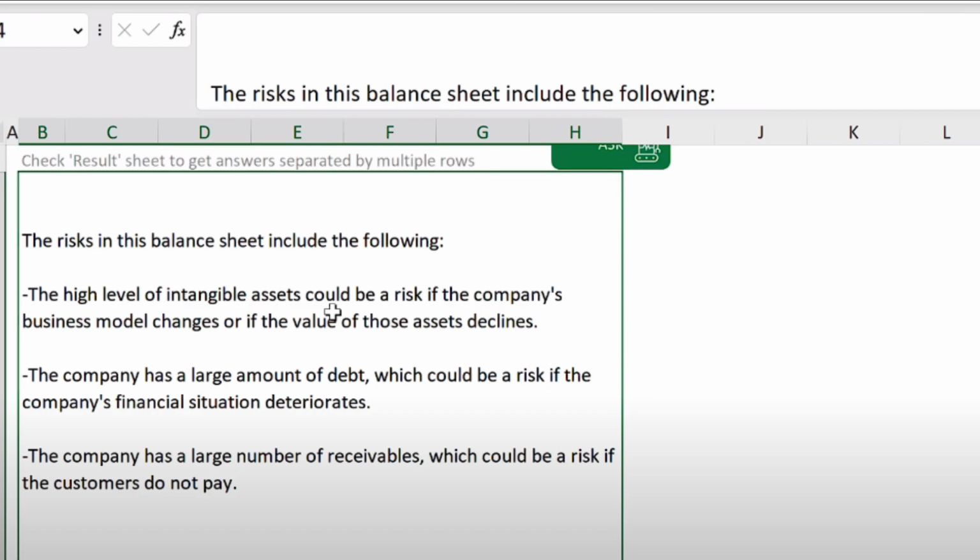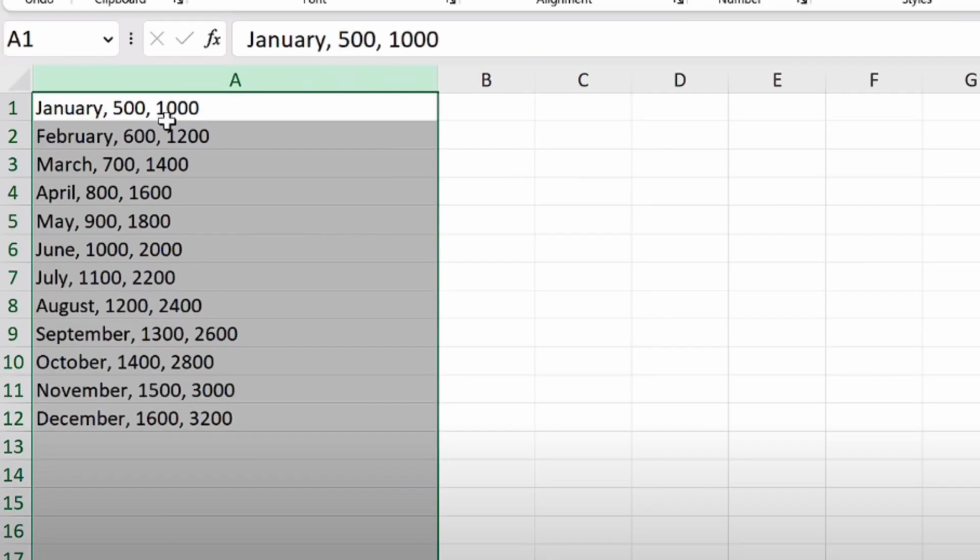statements from the balance sheet on what are the risks, but of course you have to cross check this yourself, because AI just gives anything. But this is a great help for you on checking a balance sheet from any data given. So we have a data right here where it is separated in each of the cells.